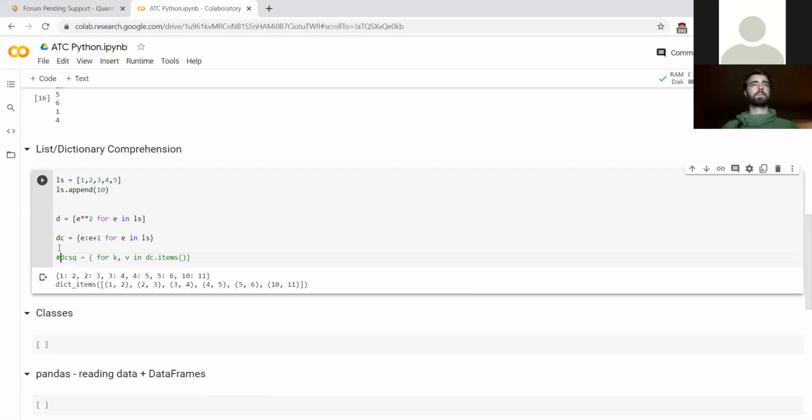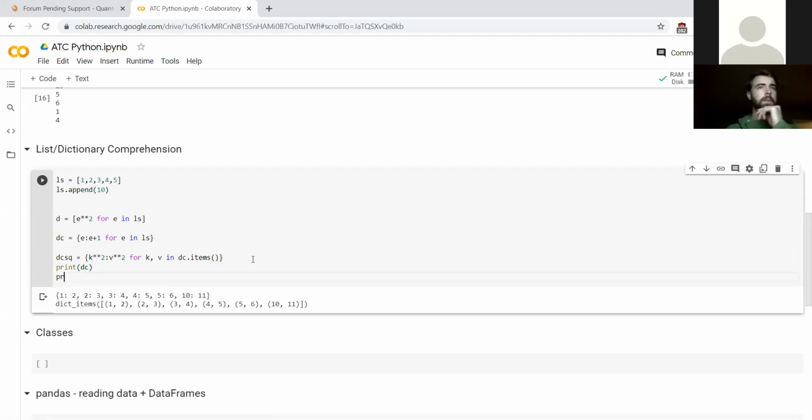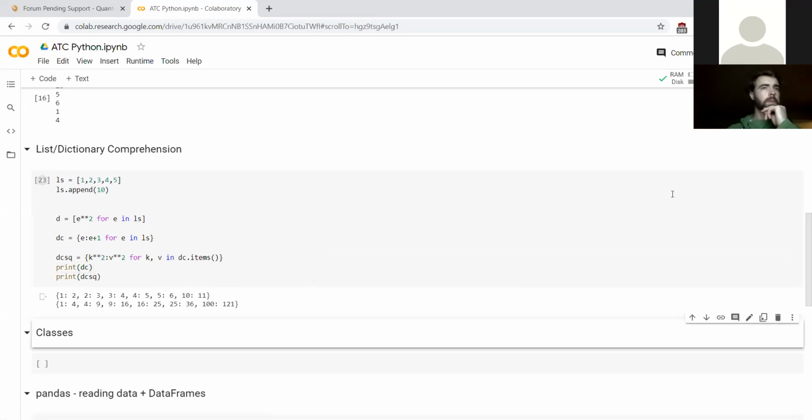So DC squared. What we do is we want to square the key and use that, and then we want to square the value. So let's just print DC and print DC squared.